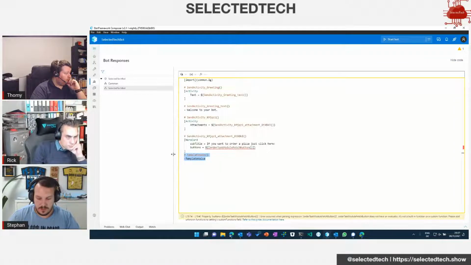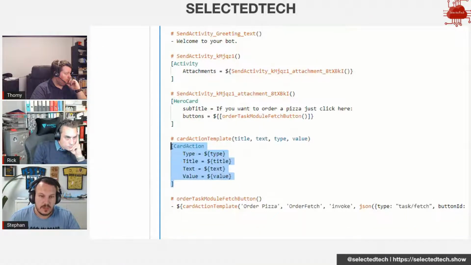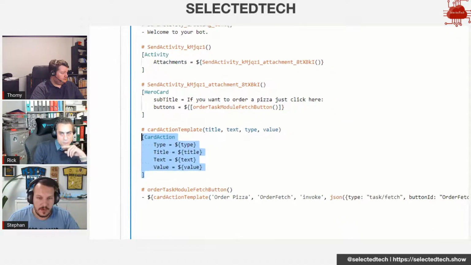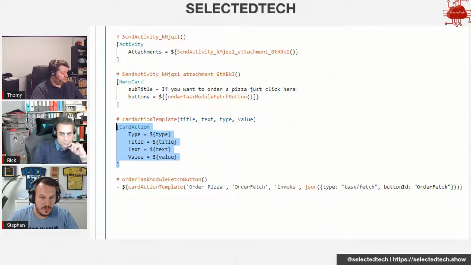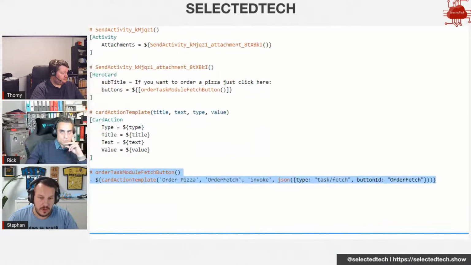And then we're gonna go ahead and do two things. First off, let's say, create a template for our hero card, which is this. So it consists of a type, a title, a text, a value, and we can insert parameters to that card action template function. So we can use the exact same template and on the fly paste in parameters. And what we also need is the order task module fetch button, which is basically the button to execute or invoke our task module.